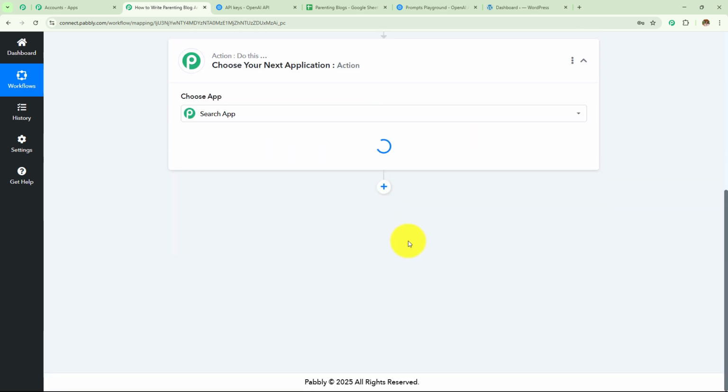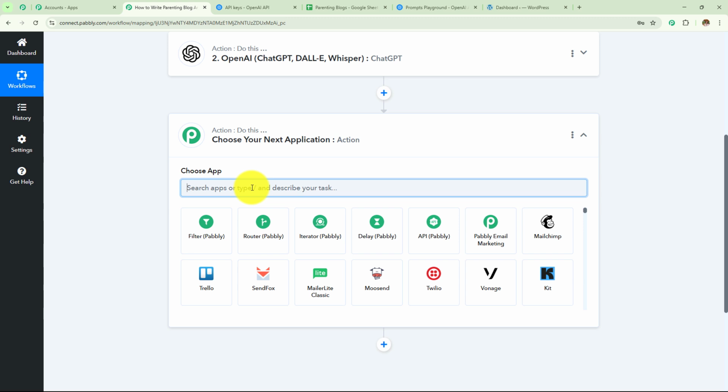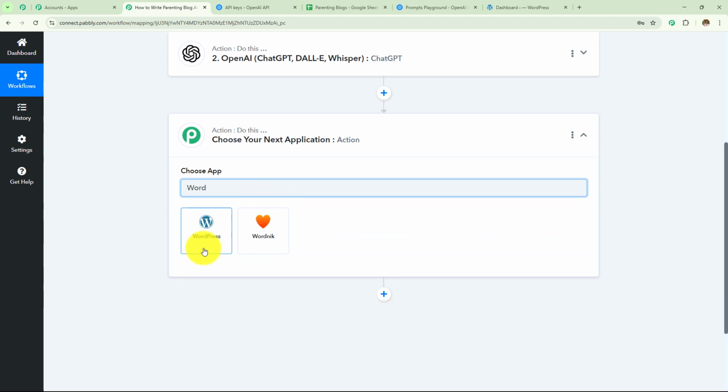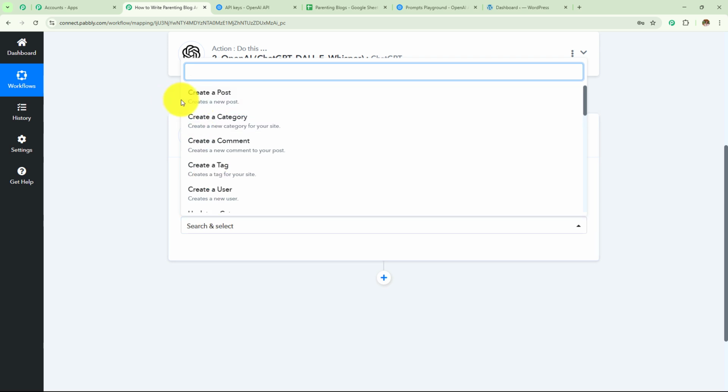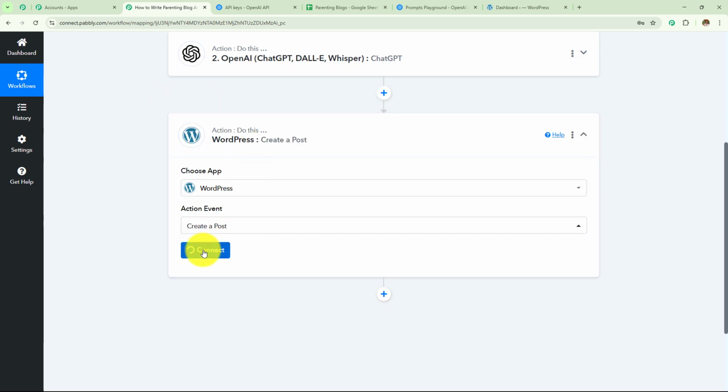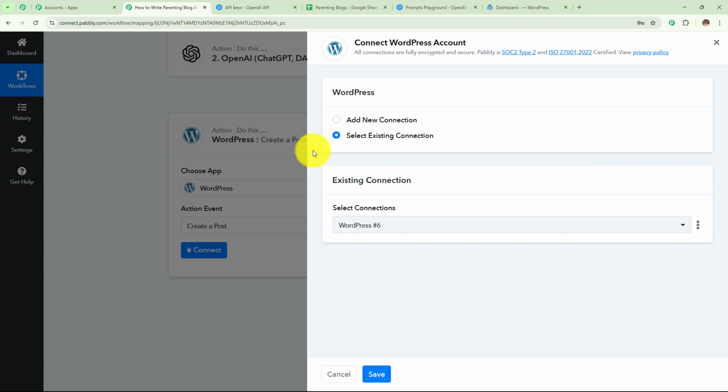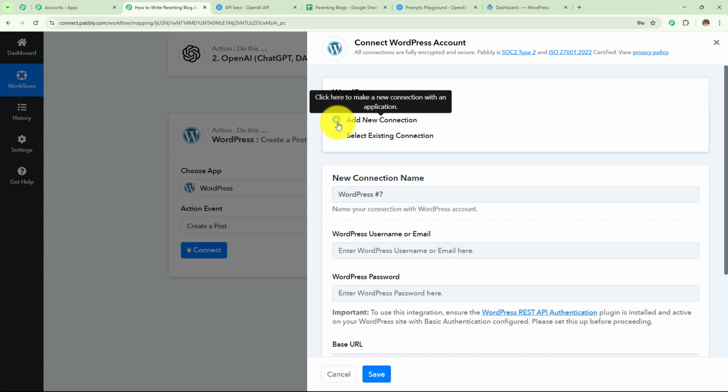For that, I'm going to click on this Add Action Step button. And then I'm going to search for my action application, which is WordPress. And then in my action event, as I want to create a post, I'm going to select this and then click on this connect. If you have an existing connection, go with save. If you don't have one, click on this add new connection.